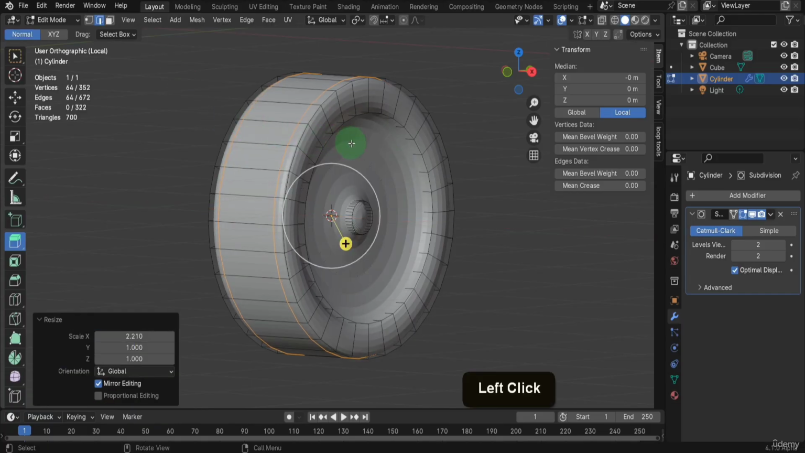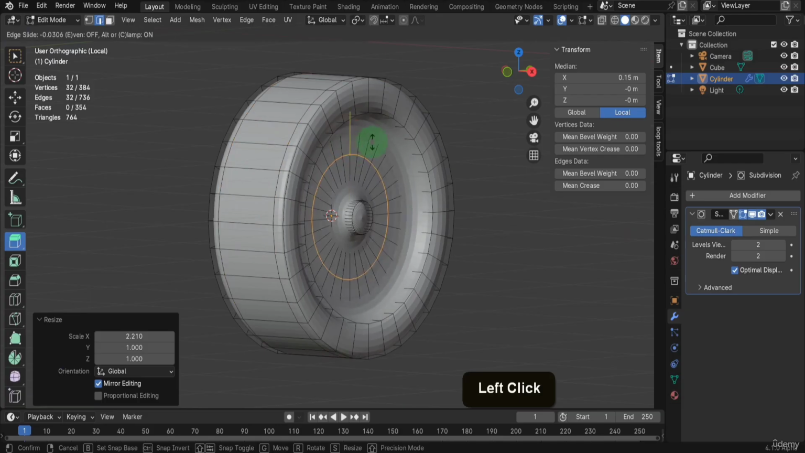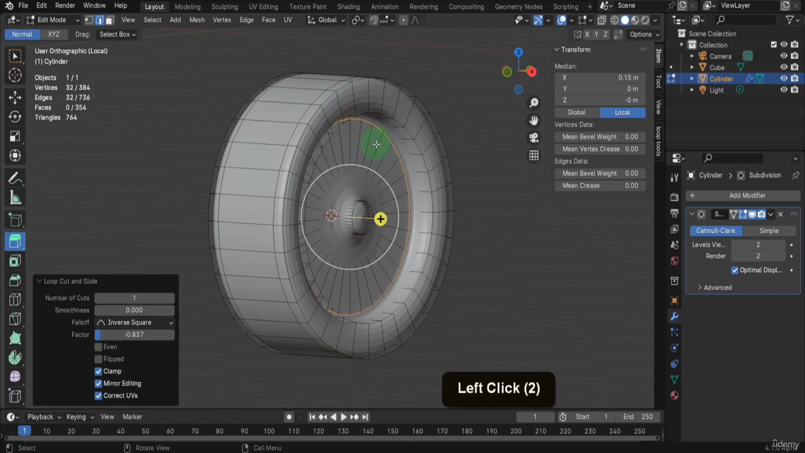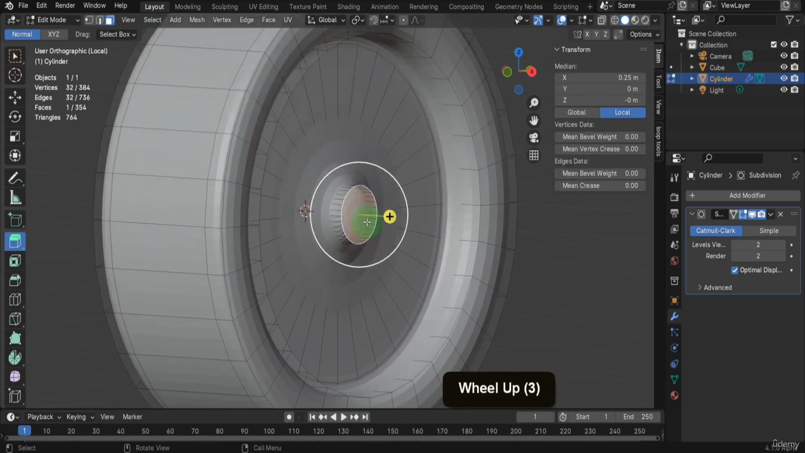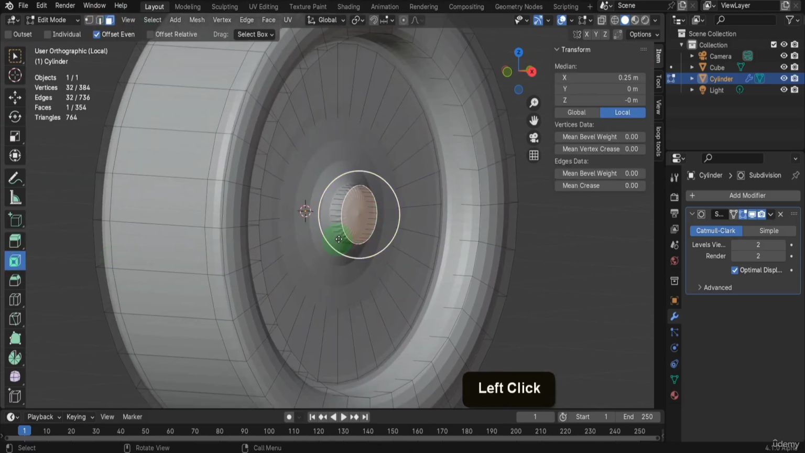Press Ctrl+R again to add an edge loop within the wheel. Left click and push inward. Then left click again to confirm. Switch to Face Select and select the outer face. Switch back to the Inset tool and make a small inset.